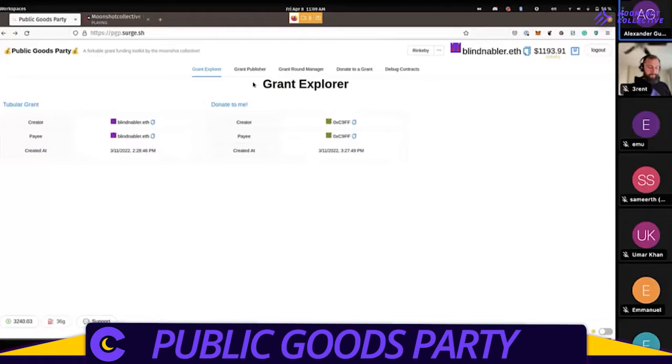can connect it to this whole ecosystem, because all the different contracts work so that there are different rounds that people can participate in, but they're all connected to this one central registry, which is where all grants are and where it's all stored. So this first page is the Grant Explorer.